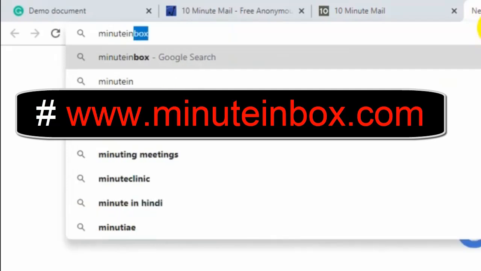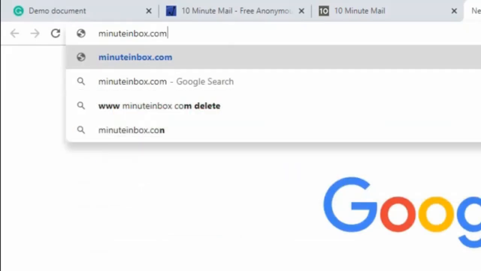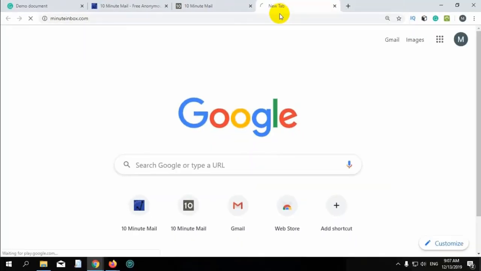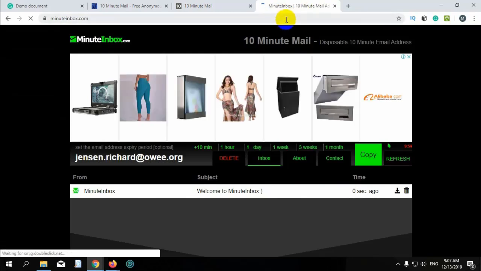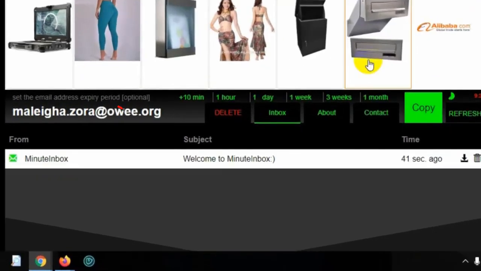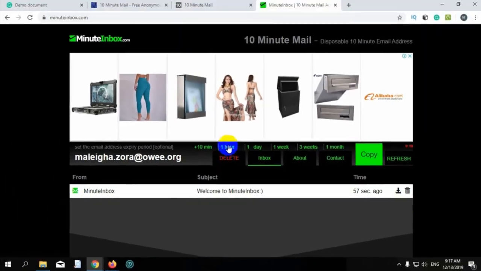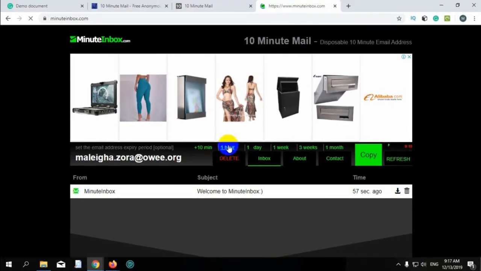minuteinbox.com. Here is your one-time email address. You can set the email address expiry time from 10 minutes to 1 month. I select 1 hour for expiry time.